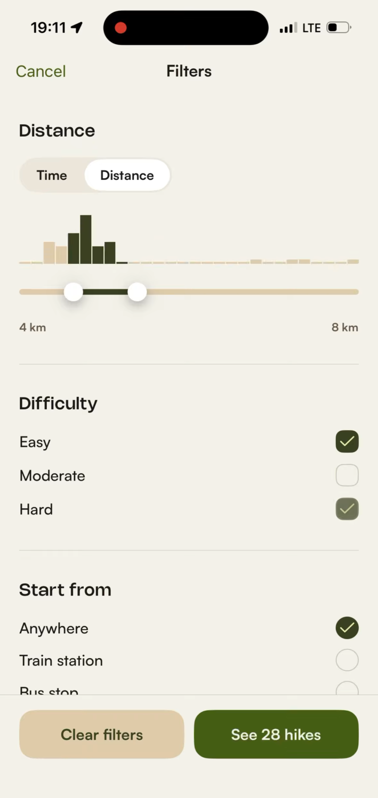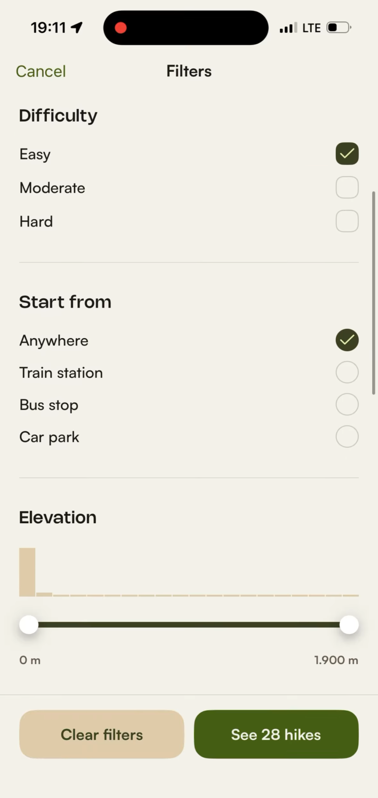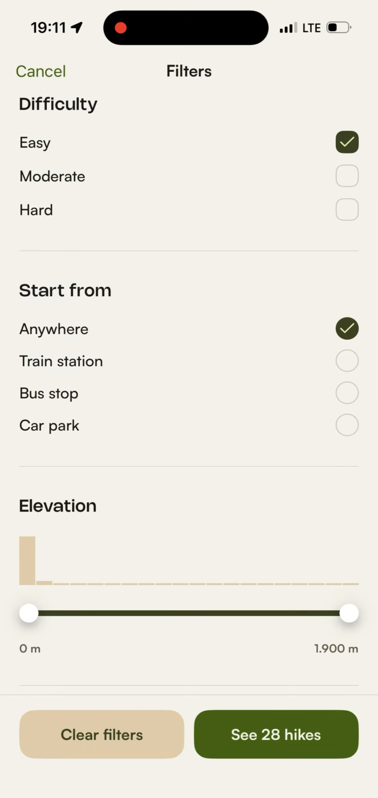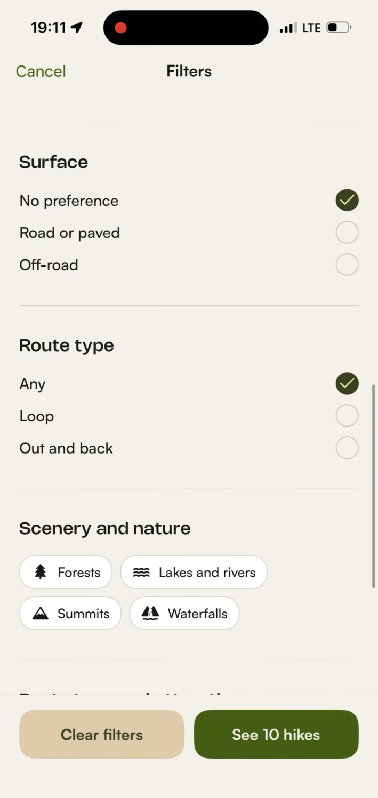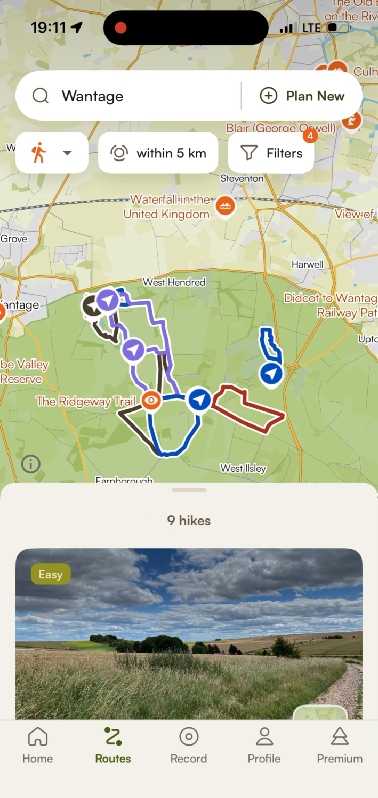Below that, you can select the difficulty level and define where the tour should start, for example at a parking lot, train station, or bus stop. At the bottom, the green button always shows how many results match your current filter settings. You can also select the route type, such as a loop tour. Additional filter options are available but are not explained here in detail. Tap the green button to apply the filters and display the filtered routes on the map.